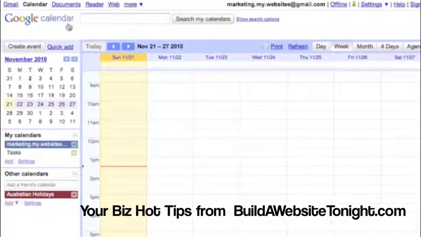Once you're in the calendar, I've got mine set to the week view. As you can see here, that button has been pressed. I was going to say it's depressed, but I don't really know about how it feels today.